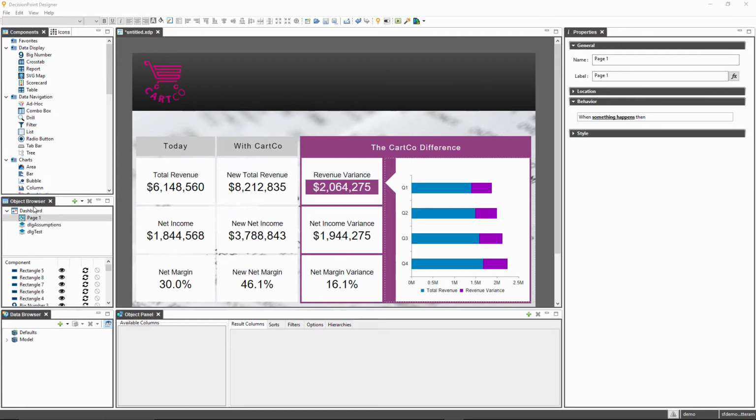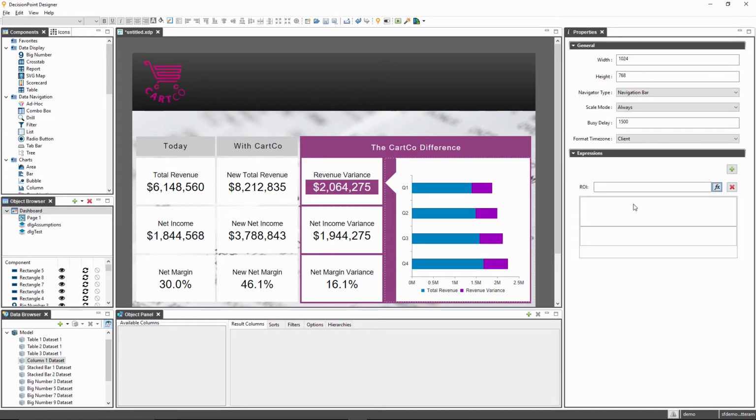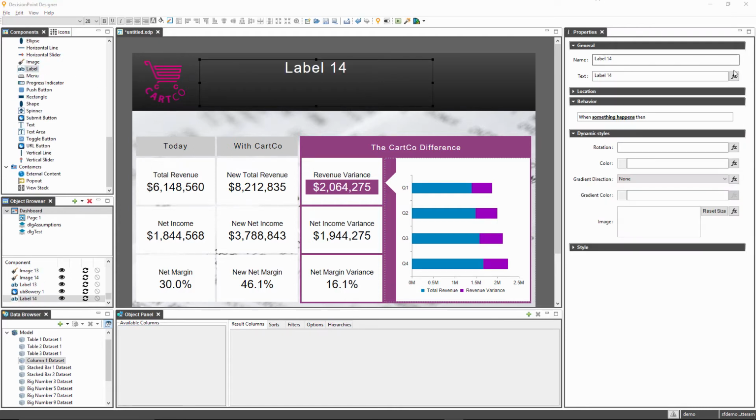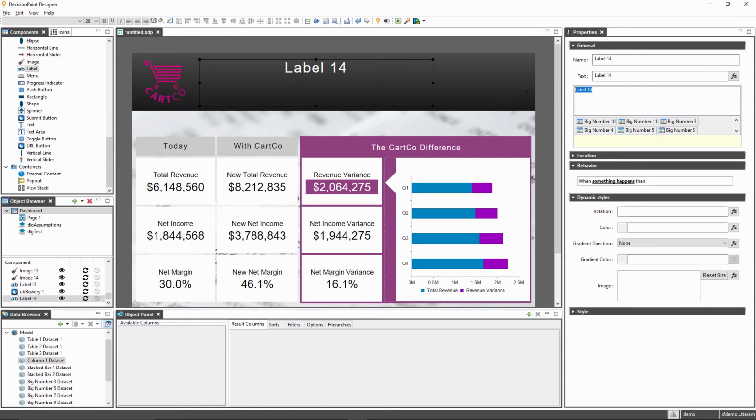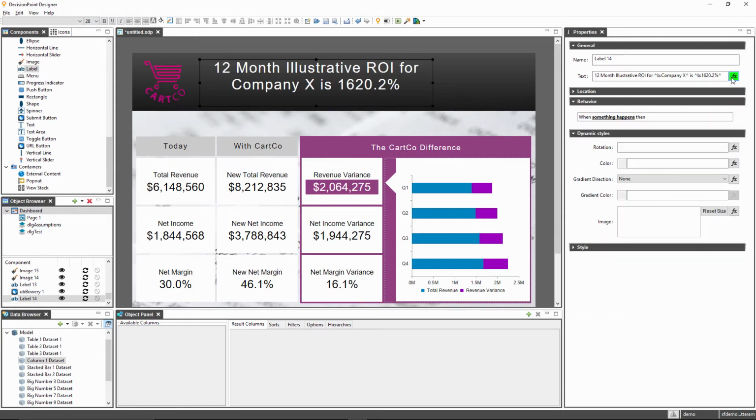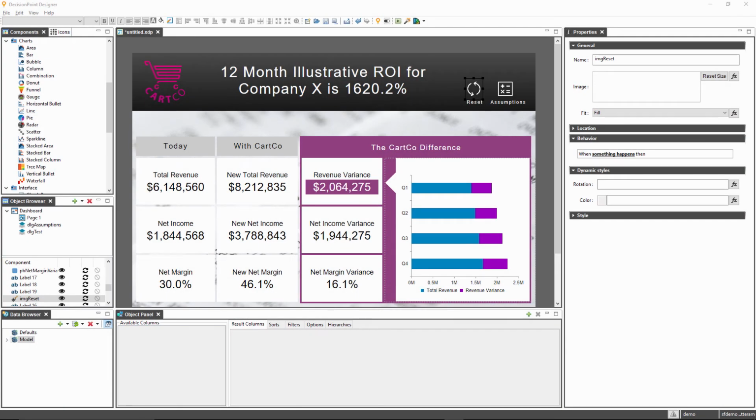Next, we want to show a nice title that includes the customer name and the total return on investment. We can calculate the return on investment using a dashboard expression. We can then reference this expression along with the customer name, which was defined using a text field on the assumptions dialog, and include both of these in our title label. We can also apply rich text formatting to this label to show the company name and the return on investment in bold. Finally, we add buttons and set behaviours to open the assumptions dialog and to reset the model.